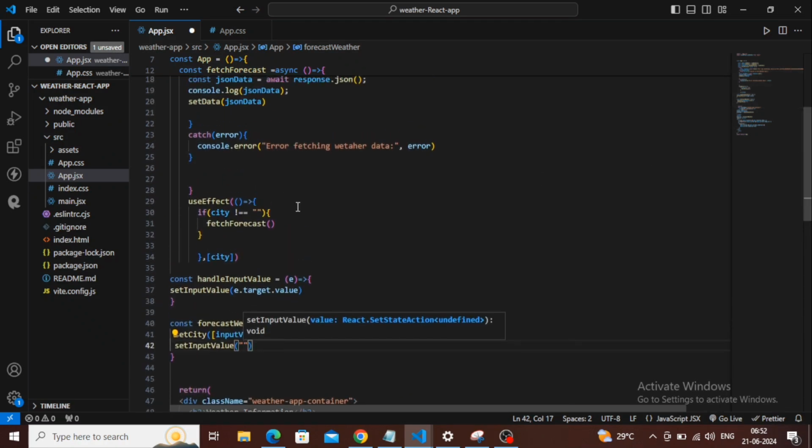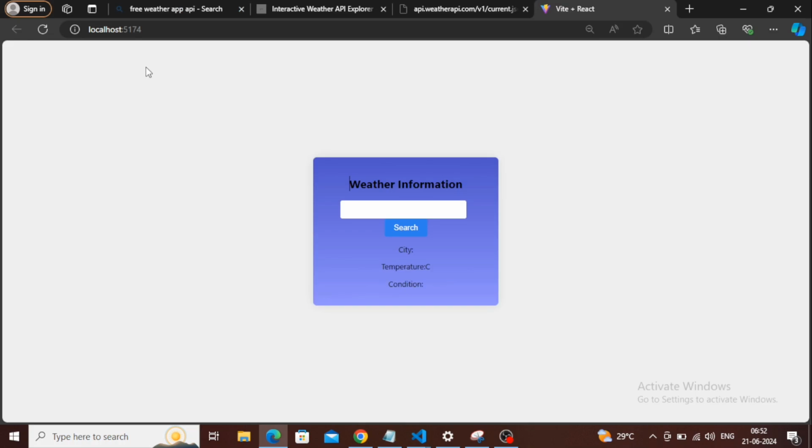So let's go to our development server and check whether it's working or not. City will be London again, and it's working absolutely fine. And one more thing, let me write New Delhi. The API is taking a little bit of time, but it's working fine. It's not our issue, it's an issue from the API side.